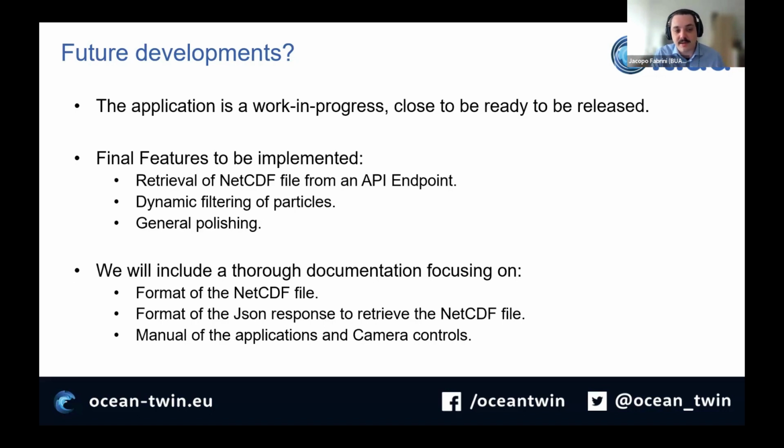Then we want to do dynamical filtering of particles. This means at runtime, by selecting the different toggles on the left bar, you're able to say: I only want to see the particles under a certain depth. I only want to see the particles that are copepods. I only want to see the microplastic. I only want to see the particles that are larger than this size.